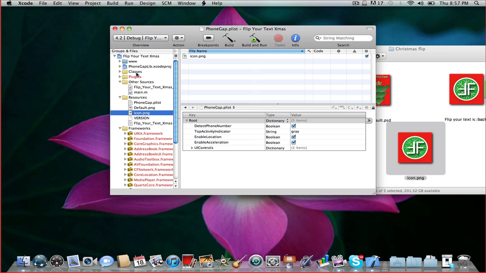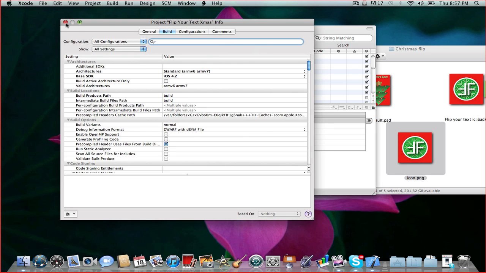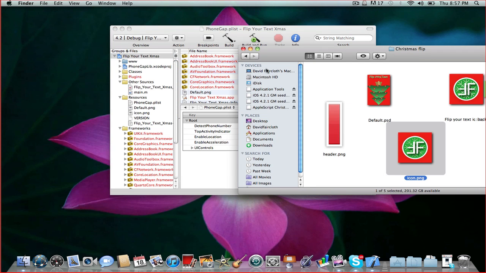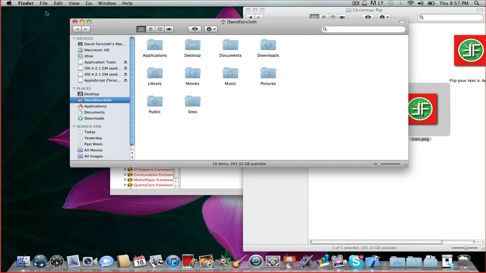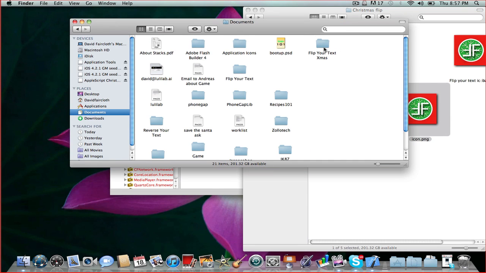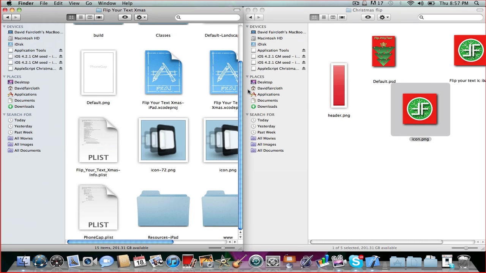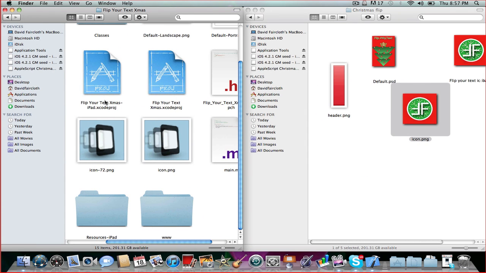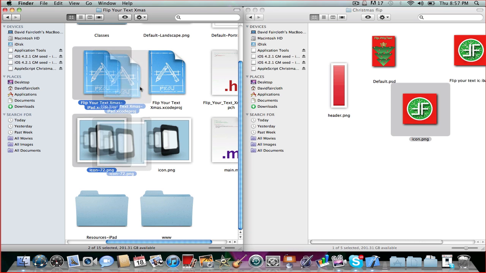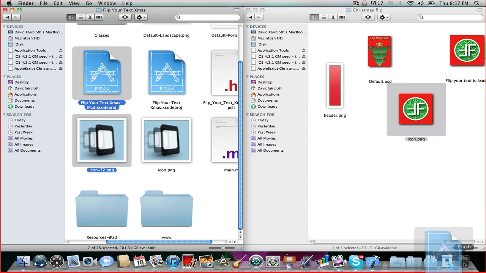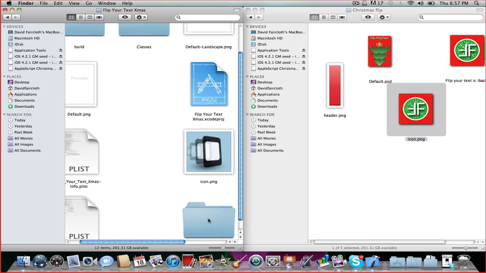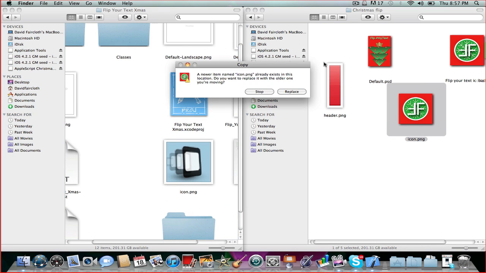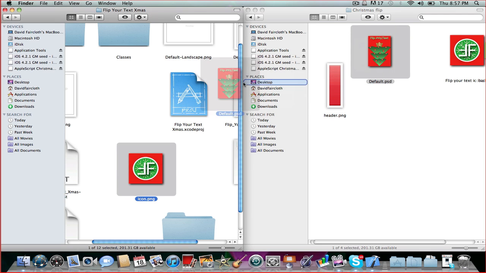Let's go ahead and open up the whole thing and go to Finder. Just create a new Finder window. Documents, Flip Your Text Xmas. We're not going to be using this for iPad currently, so just go ahead and delete icon-72 and Flip Your Text Xmas/iPad and resources/iPad. And basically, you can just drag in your new icon, replace it, and drag in your new default.